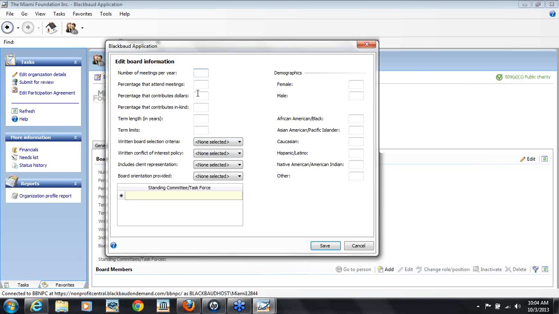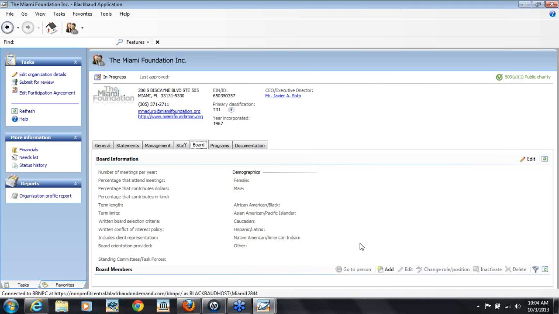Here on this side, you'll see that you'll be asked percentages. So it's up to you how you want to enter it, and if you want to enter it. Again, I recommend that you enter as much information as you can. So, and I'm going to go ahead and add our Board chair as well. So down here where it says Board members, you could click on Add.